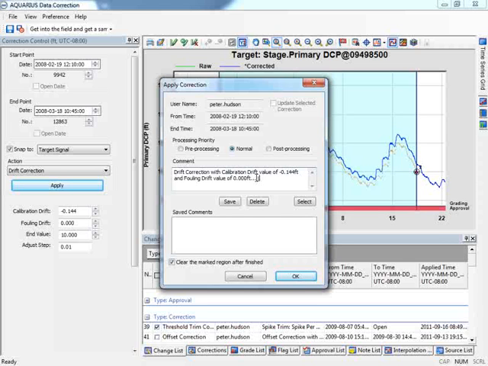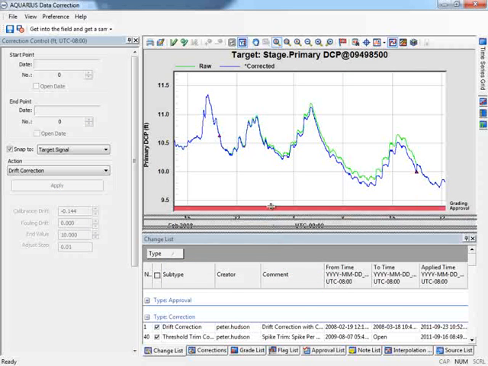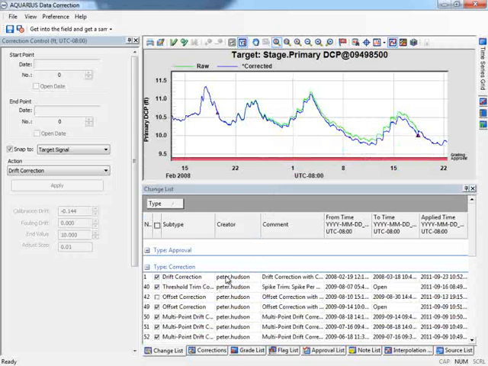I could say, just for demo's sake. And then I click OK. What's going to happen now is that comment and that little item is going to go into the correction history. And you can see, sure enough, down here, there is my correction with that comment just entered into it.